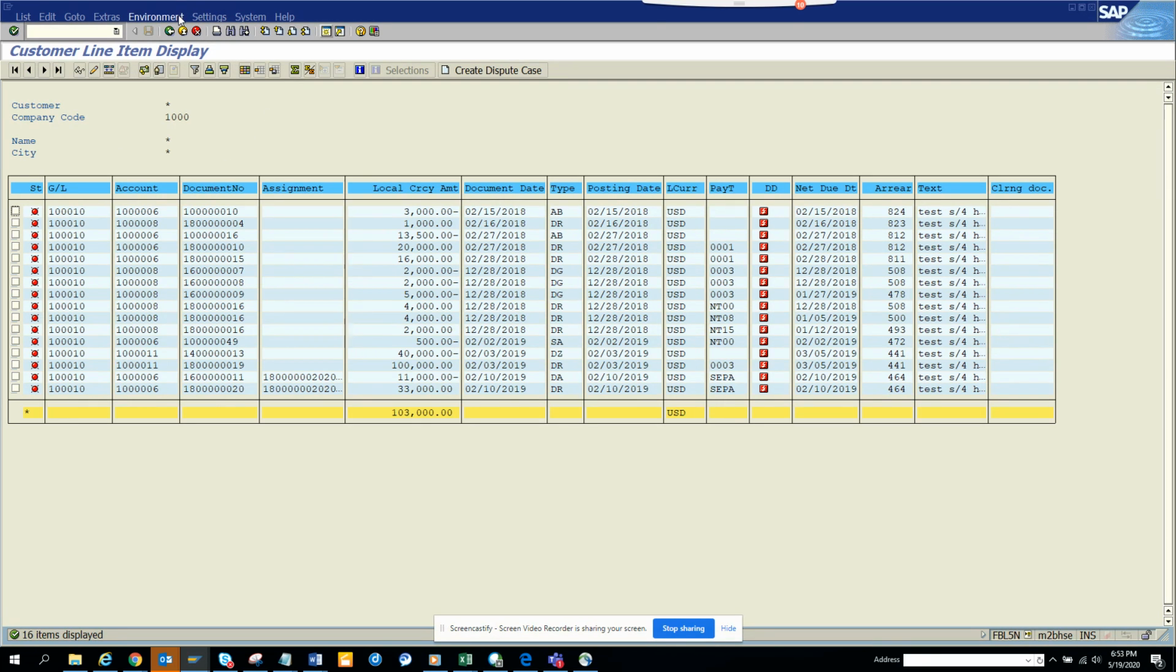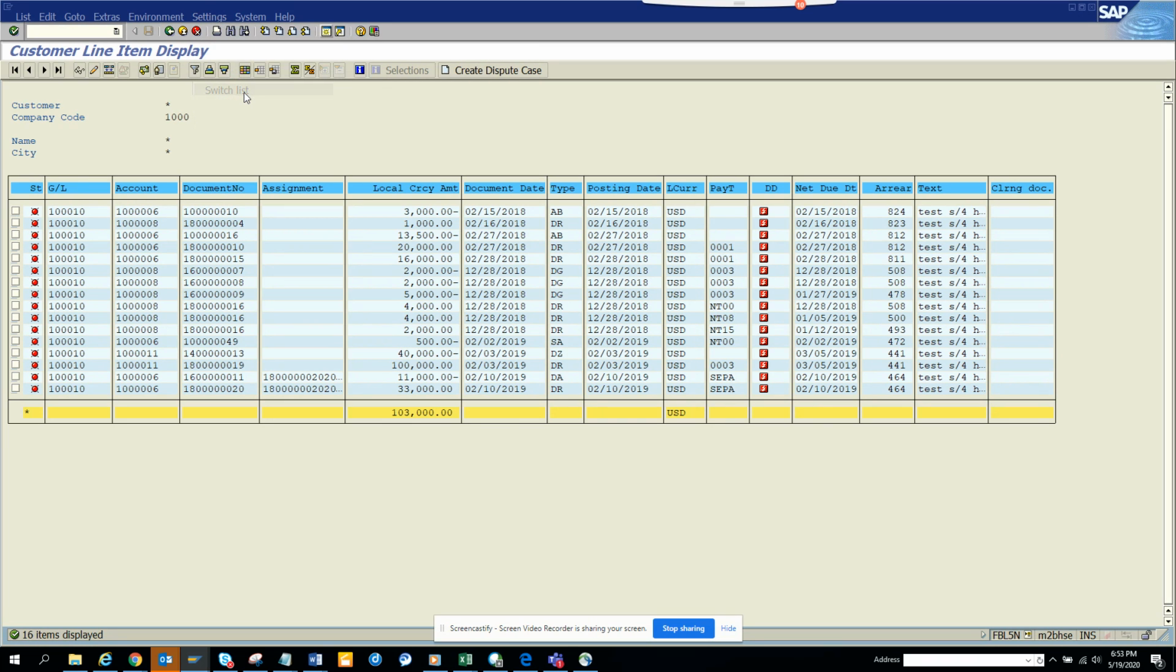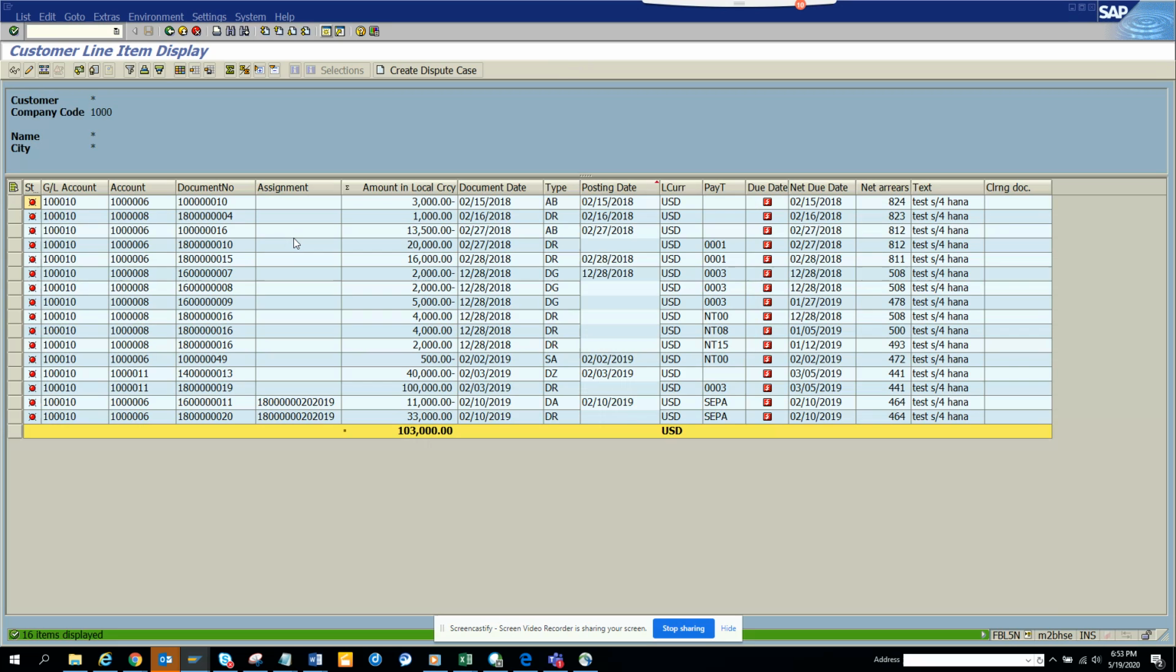If you want to change it, you can click here, go to switch list, and click on this. The moment you click switch list, it comes as a grid and it becomes very pretty. So now this is for FBL5N.